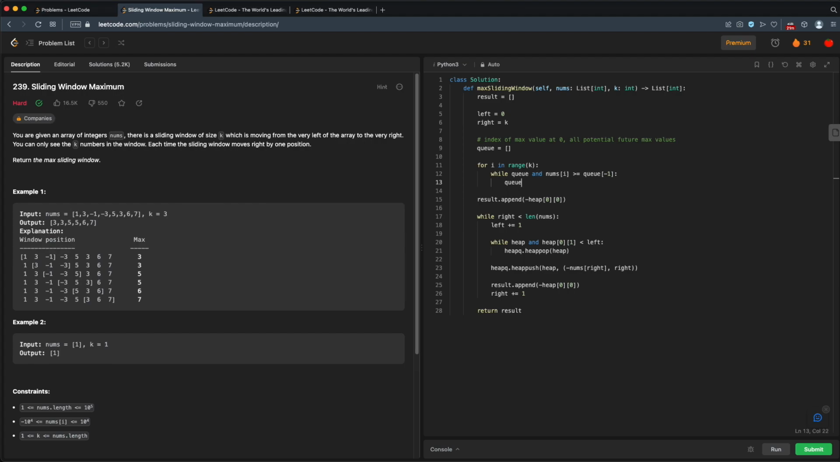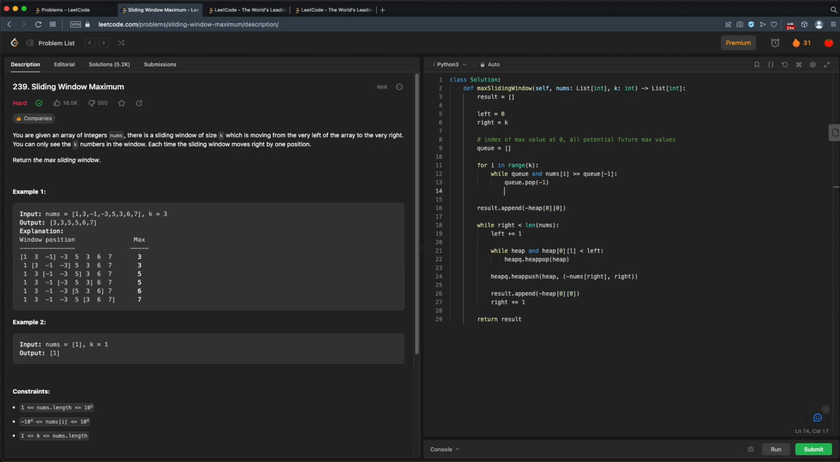So we can just say queue.pop at -1. And then we do need to add this new number to the end of our queue. So our queue, we will append this new number. And we don't actually keep the number, we're going to keep the index. So this will be append i, and that does mean that when we do this comparison, we have to compare this to nums at the index stored at the end of this queue. All right, I think that covers that.